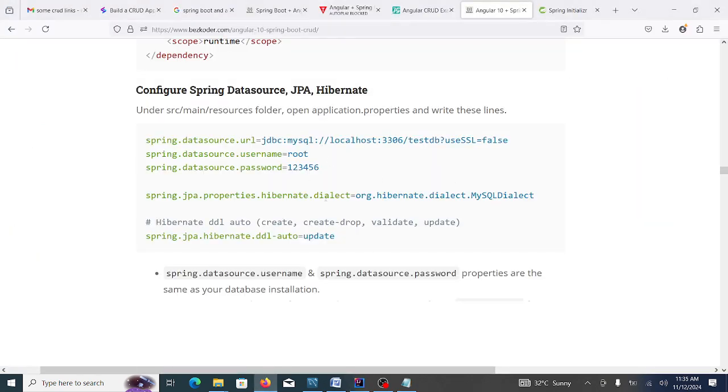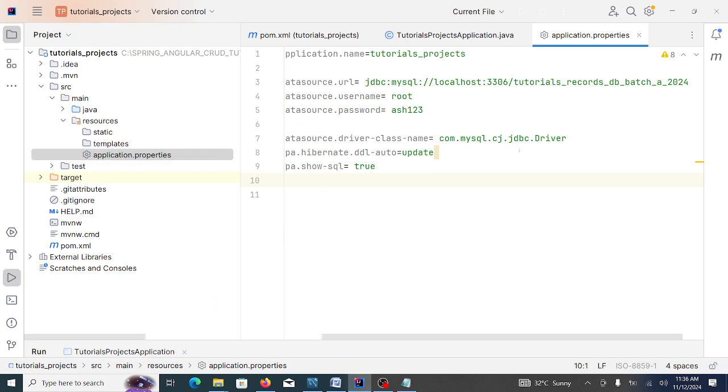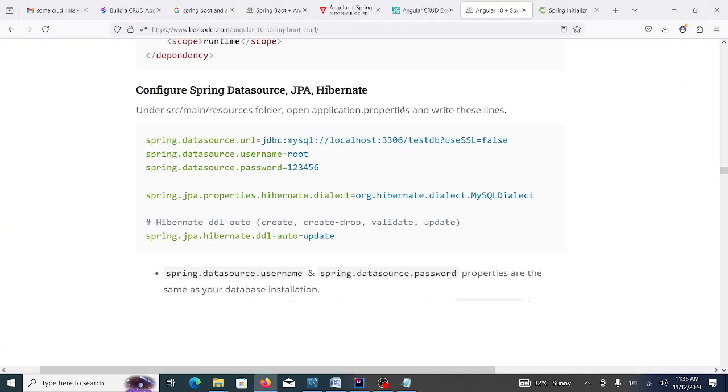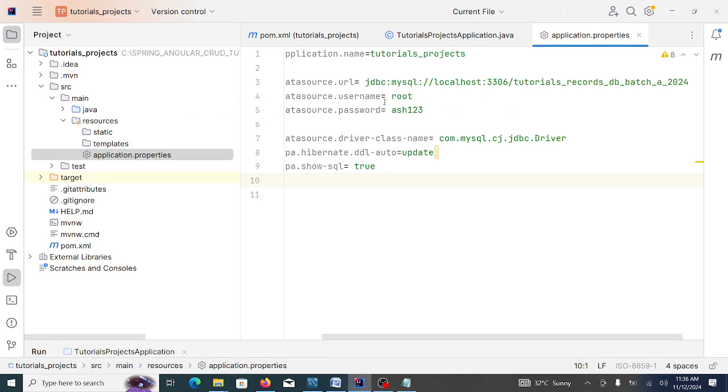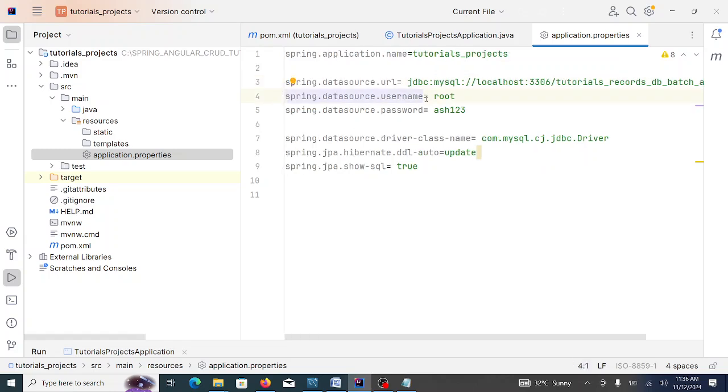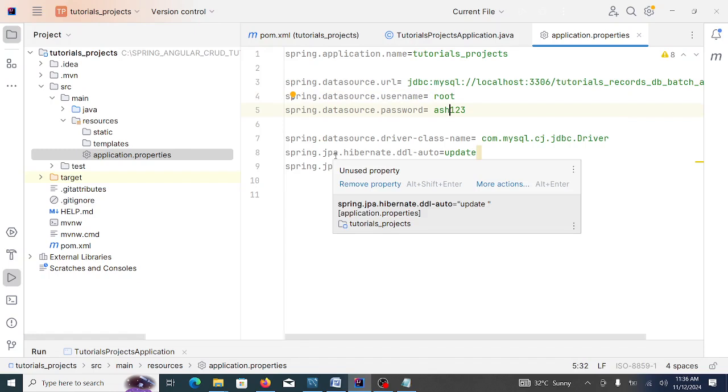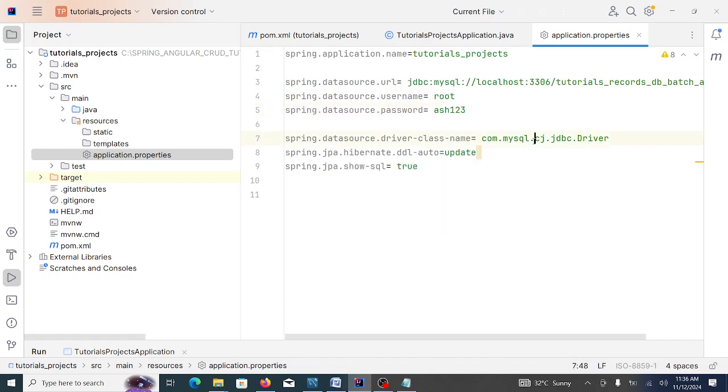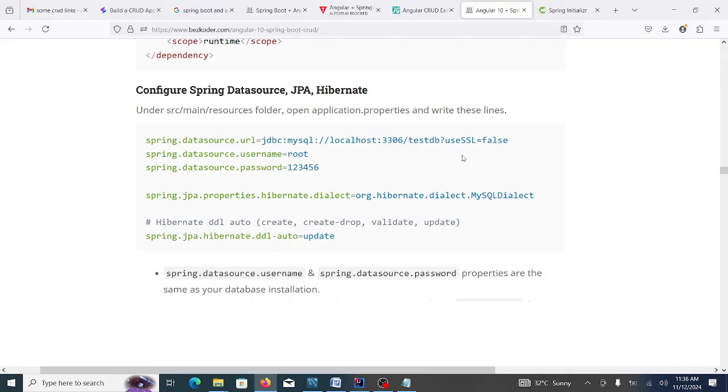Then he says you should enter this. We've already done that. You are going to specify what database you want to connect with: MySQL, and this is the way to write it. Then the database name, the port number, and localhost. Then the root user is root, and this is the password for the root user. Please replace it with yours. Then the database driver, and the Spring datasource username and password.